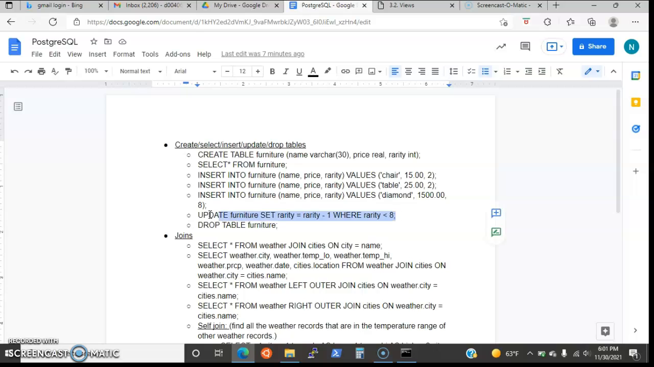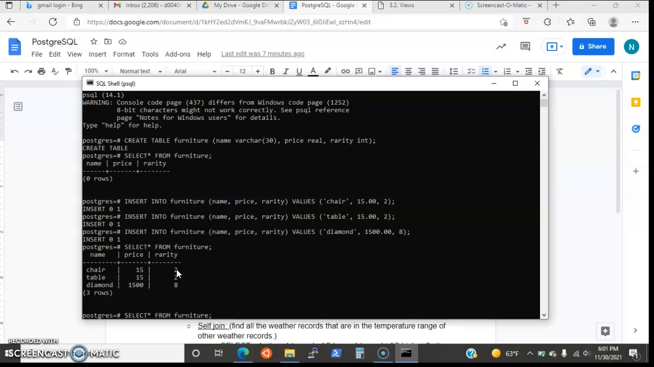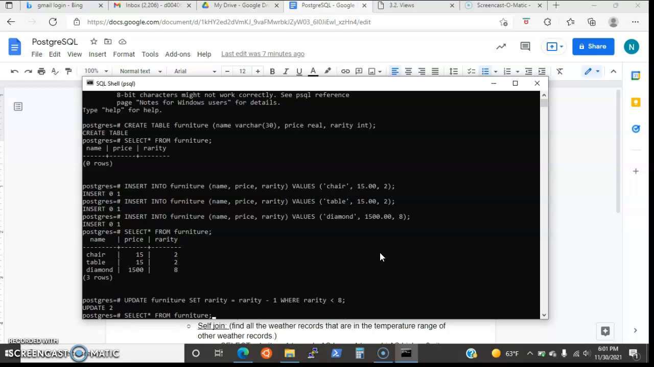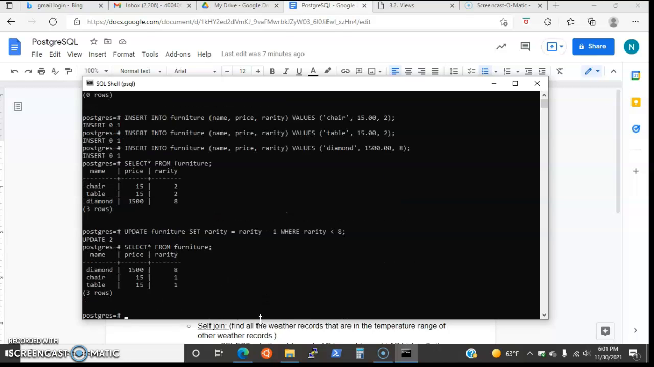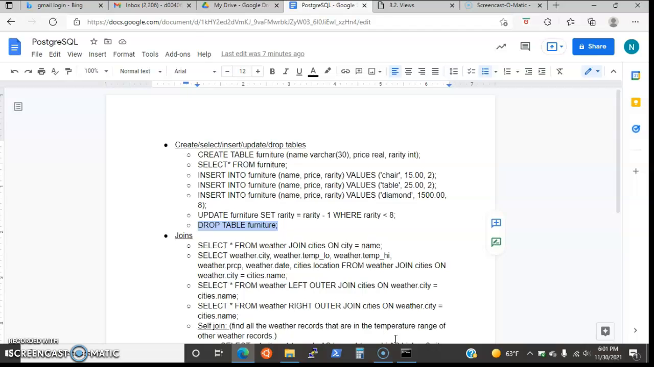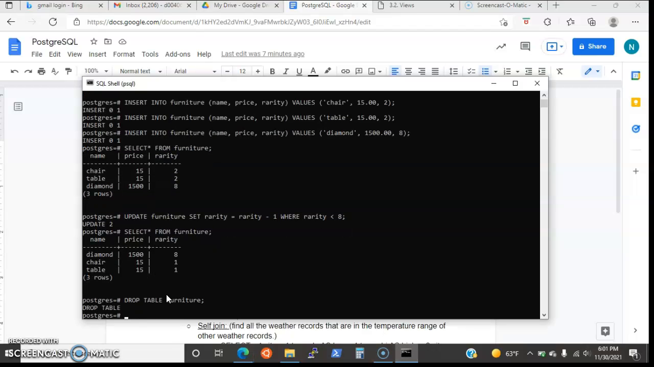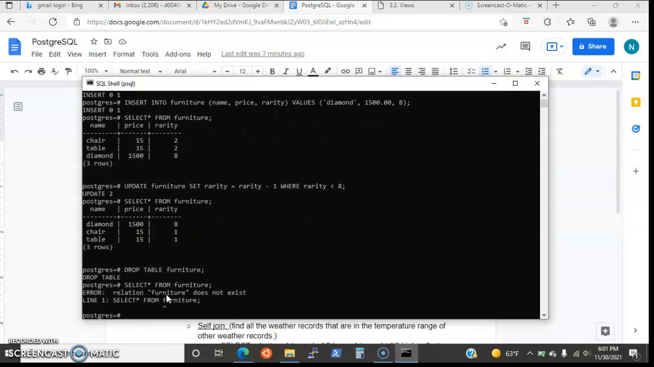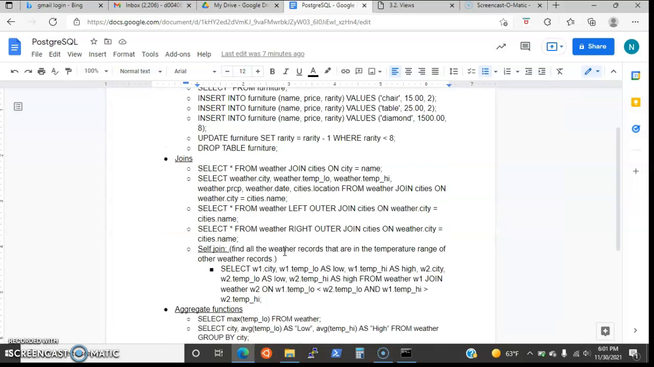You can also do updates, of course. So say I wanted to decrease the rarity right here by 1 on every single row that had a rarity less than 8. It says updated it, and now everything is 1. And of course, as always, I can drop tables as well. And now if I try and select it, it's no longer there, and it gives me an error.